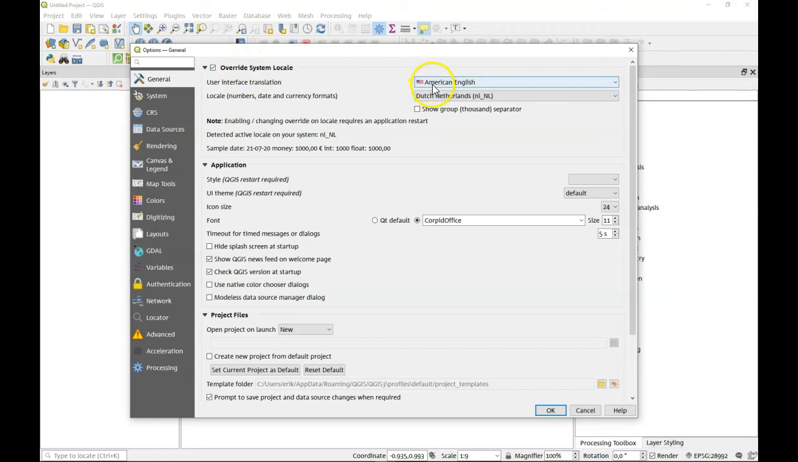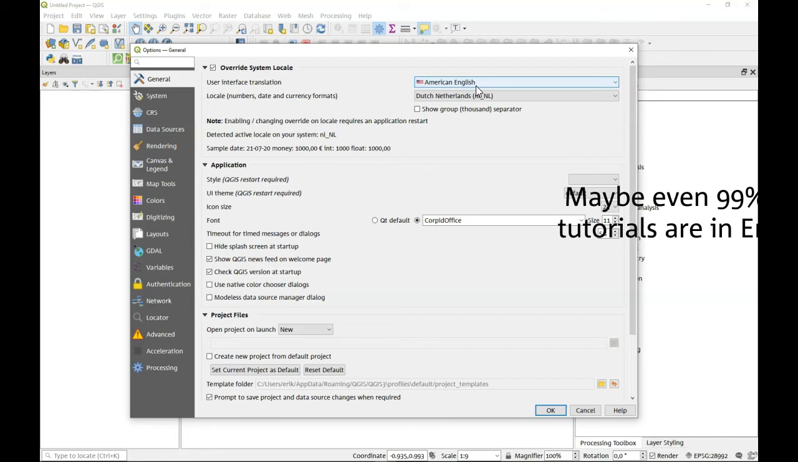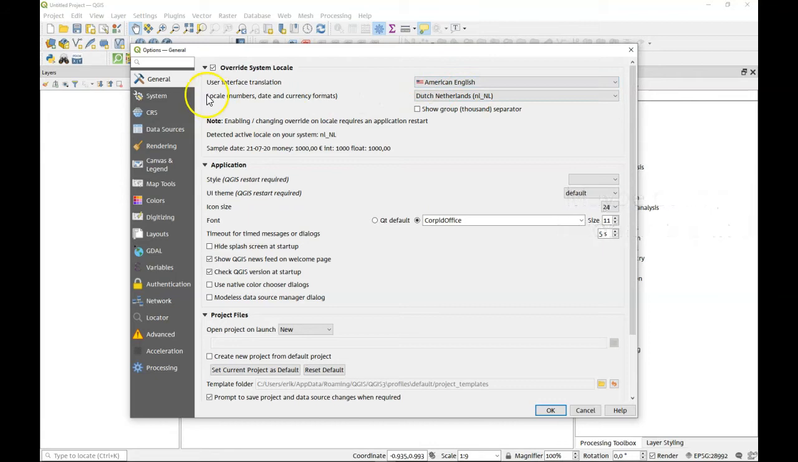I override this. I set the user interface translation to American English, and I use American English because whenever you need to do something in QGIS that you haven't done before and you want to look it up, have a tutorial on video somewhere, most of the time it's in English. So use the English interface, that's my advice. The locale for numbers, date and currency formats is in Dutch. Here you can see we use a comma as a decimal separator in the Netherlands. If I also want to use a thousand separator, you see what happens, you get a point there, because in the Netherlands we use points for thousand separators and not for decimal separators.